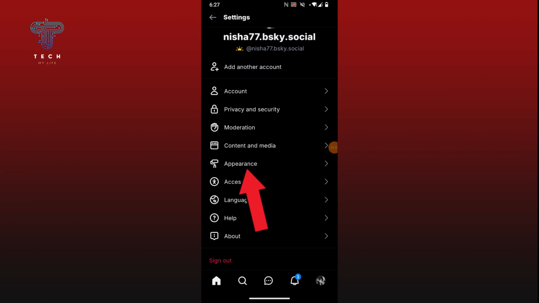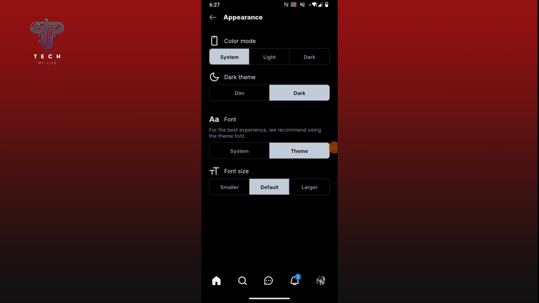This is where you can adjust how Bluesky looks. Tap on the appearance option. In the appearance section, you'll see options for dim mode and dark mode. To turn off dark mode, simply select dim mode.